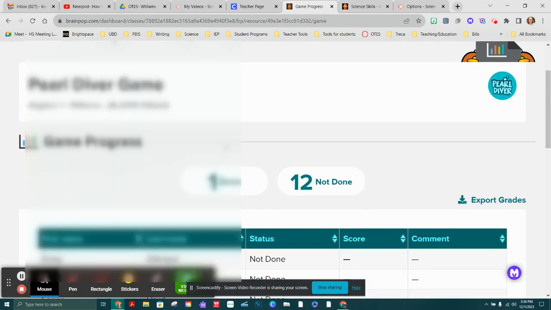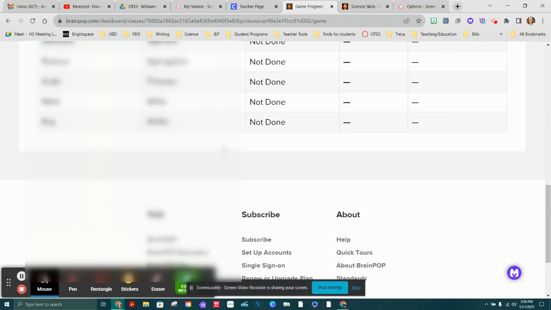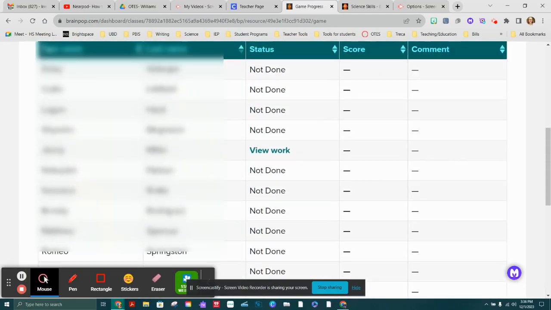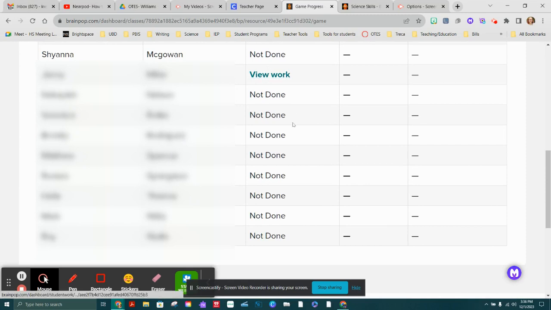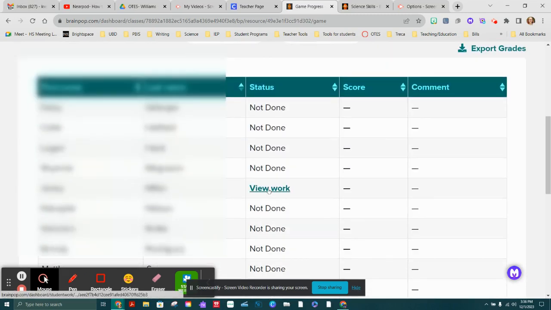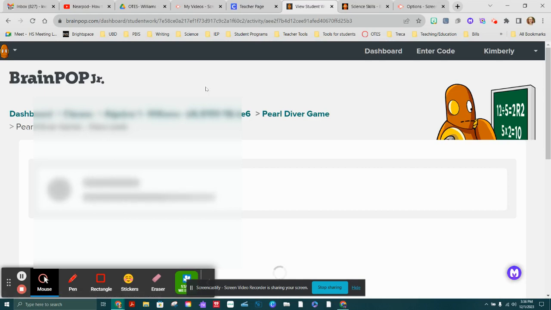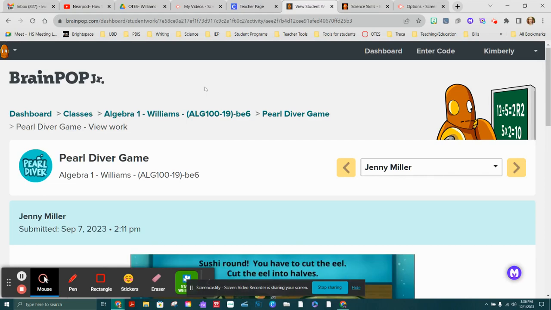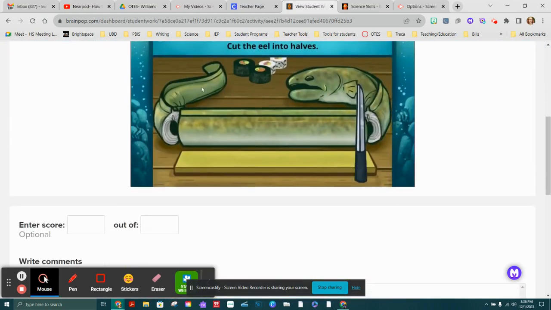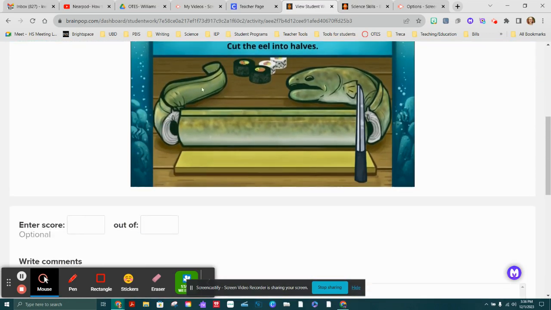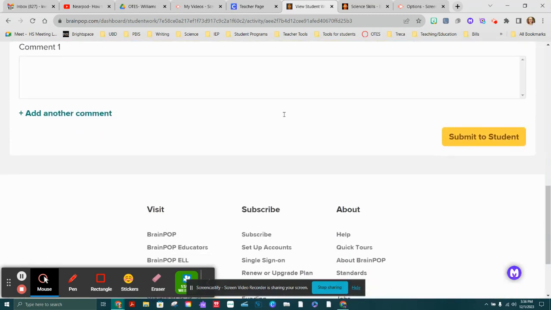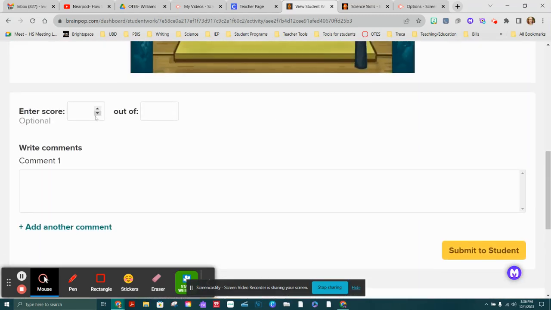And it'll come up and it'll look like this. It'll have everybody's name on it, okay? And then you would click where it says view work and it would give you the grade. So if I click on view work, it should tell me what the student did, but the student, it looks like, didn't complete it.